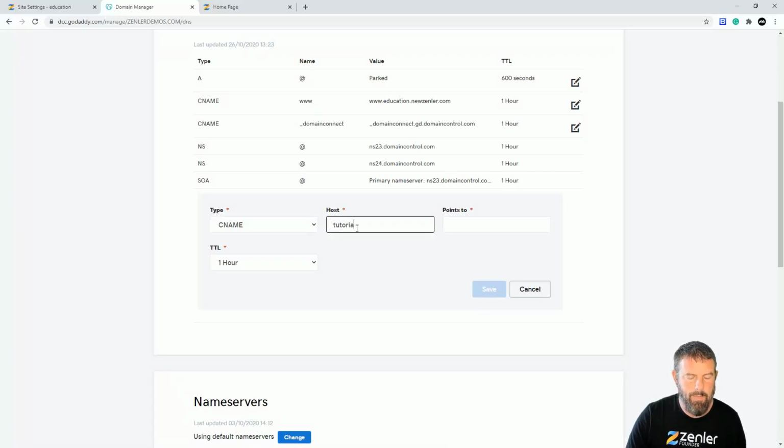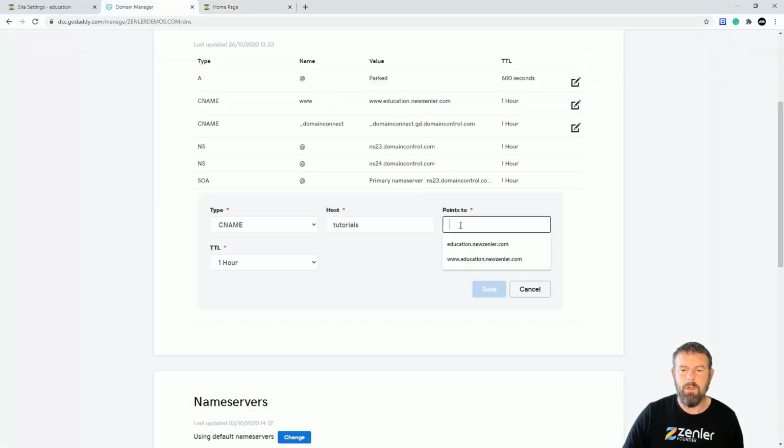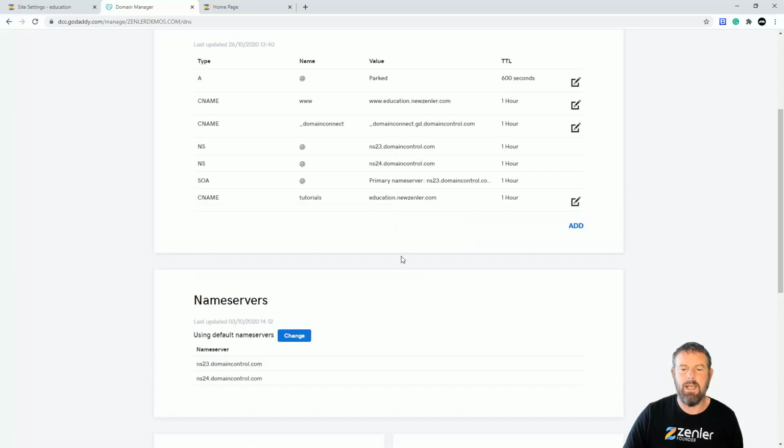This is just the front part. We don't need to put tutorials.zenlerdemos.com, we just put tutorials in there. Now we need to say where it points to. Where it points to is going to be our actual platform here, which is education.zenler.com. I'm going to copy that and point it straight to there. I'm going to leave this TTL, which is refresh cache, at 1 hour, leave it the same as it is, and click save.